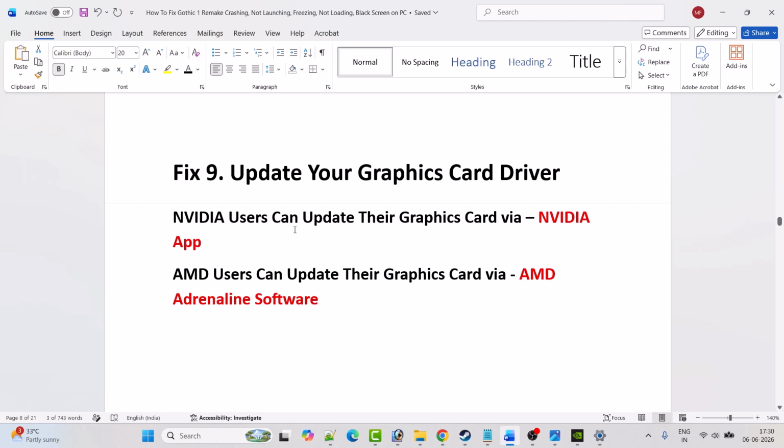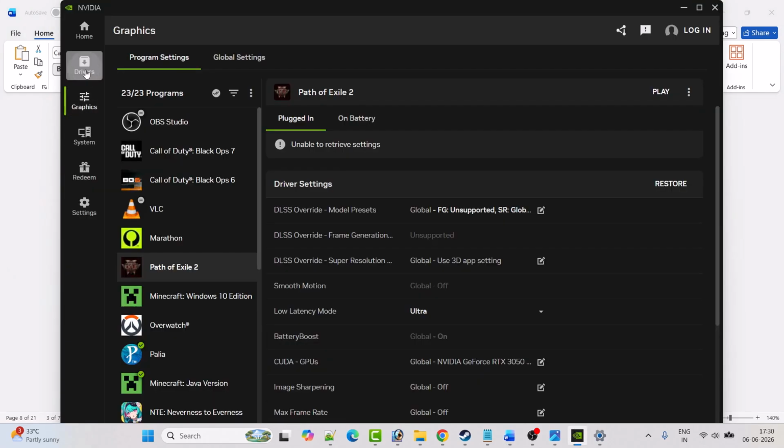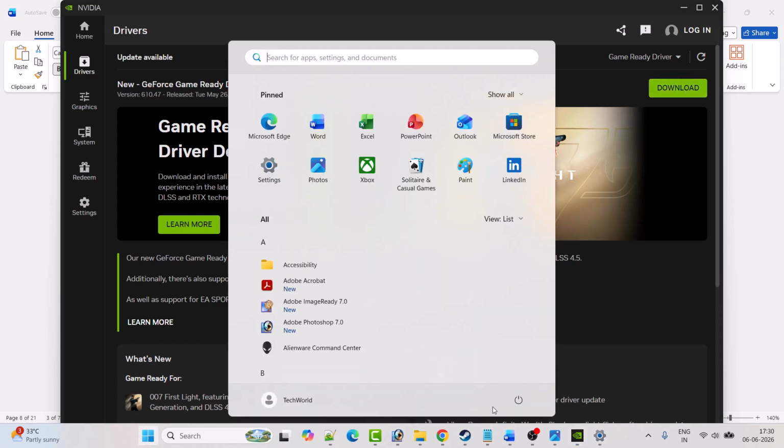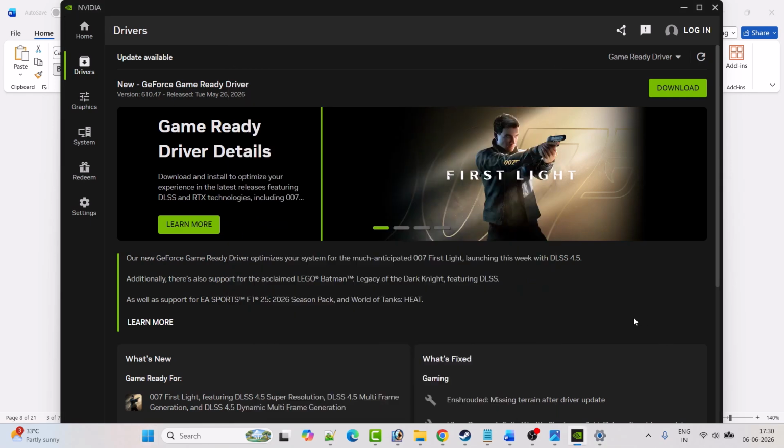Fix 9 is to update your graphics card driver. So NVIDIA users can update their graphic card driver via NVIDIA app. AMD users can update their graphic card driver via the AMD Adrenalin software. So NVIDIA users open the NVIDIA app, go to the drivers tab, and here you will see check for updates. Click on it, and if there are any updates available, then download and install it. And after updating your graphic card driver, just restart your PC. Don't forget to restart your PC.